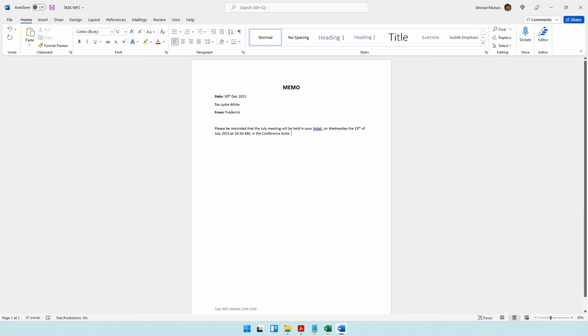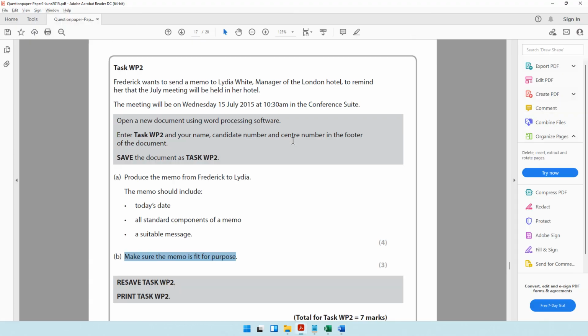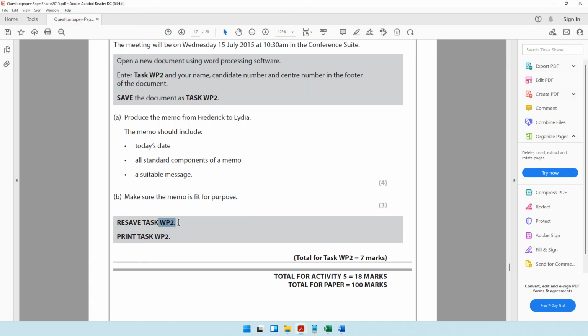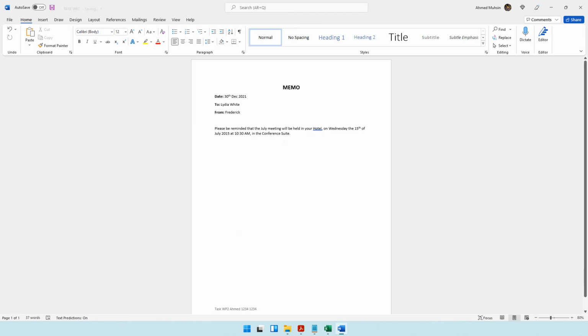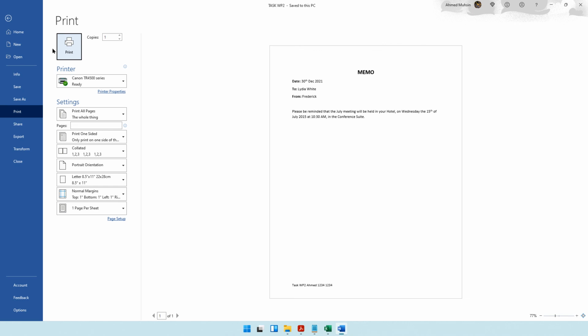Okay, it's readable. You don't need to have a complimentary clause and a salutation and a subject line. No, that comes for a letter, not for a memo. I told you a memo is very much more informal. Okay, so with that you can resave task WP2 and print task WP2. So control S, control P, and it looks all right. You can go ahead and print it.